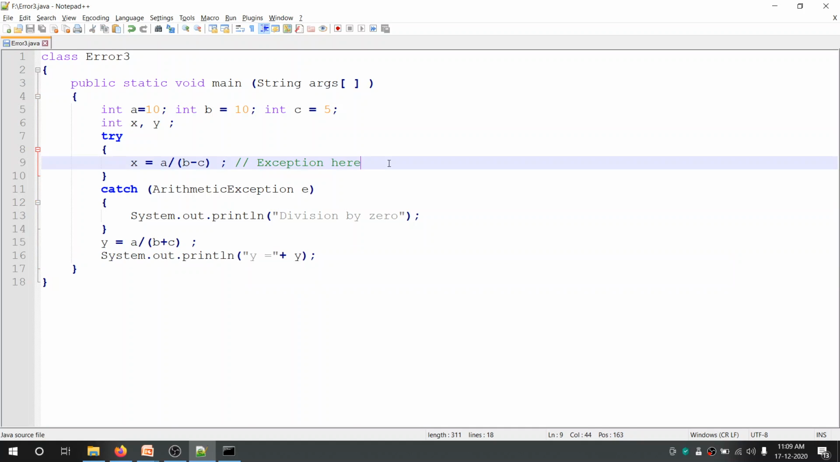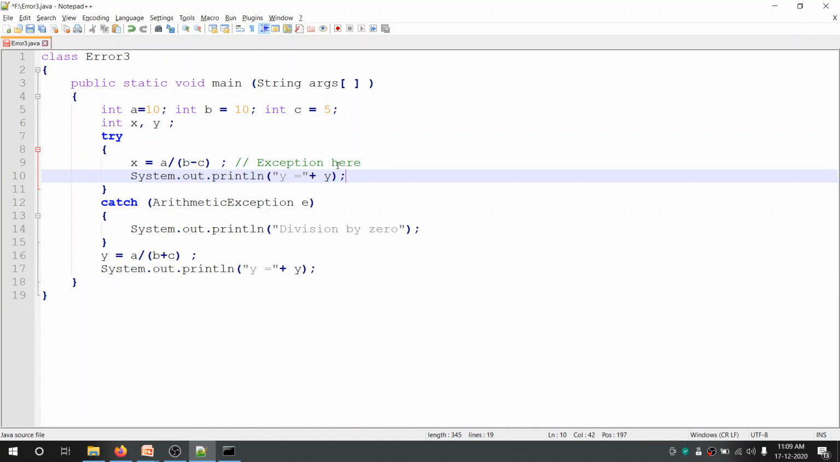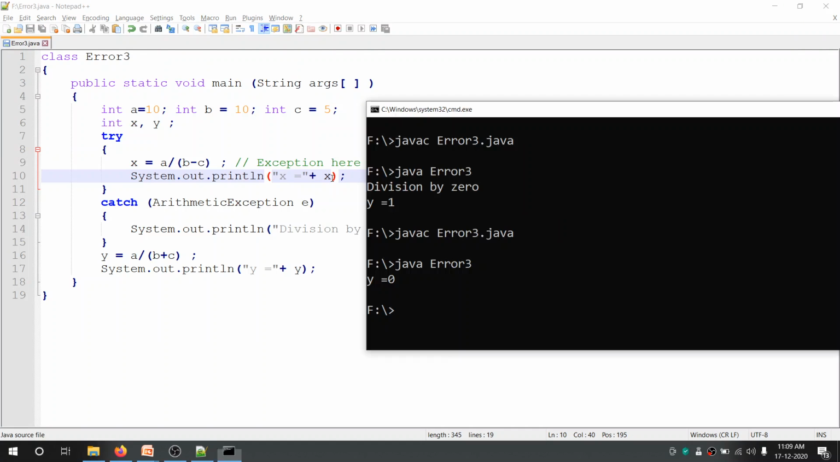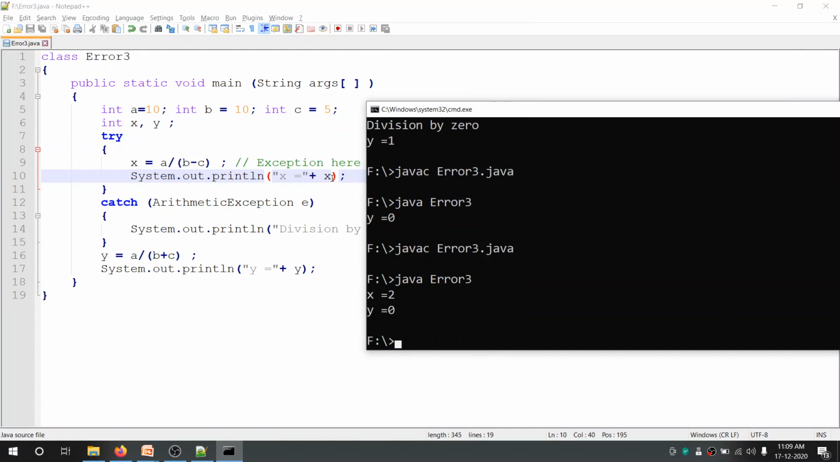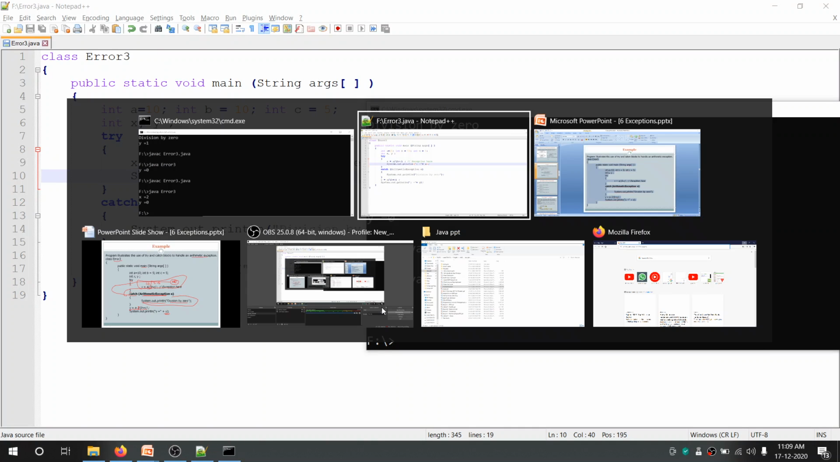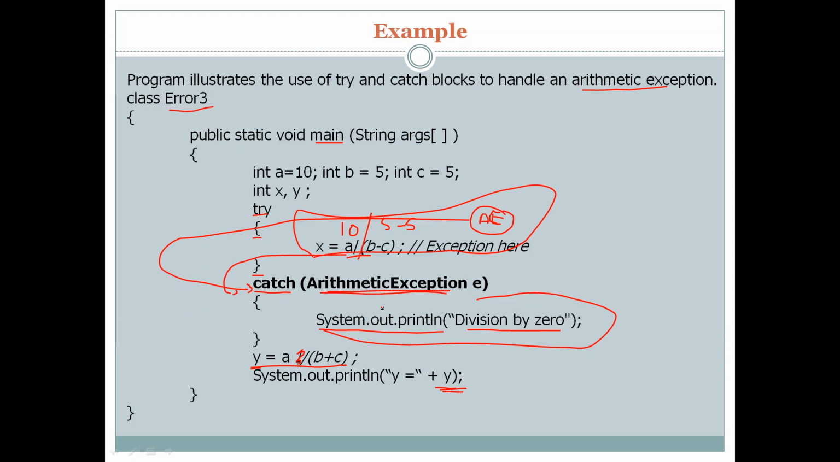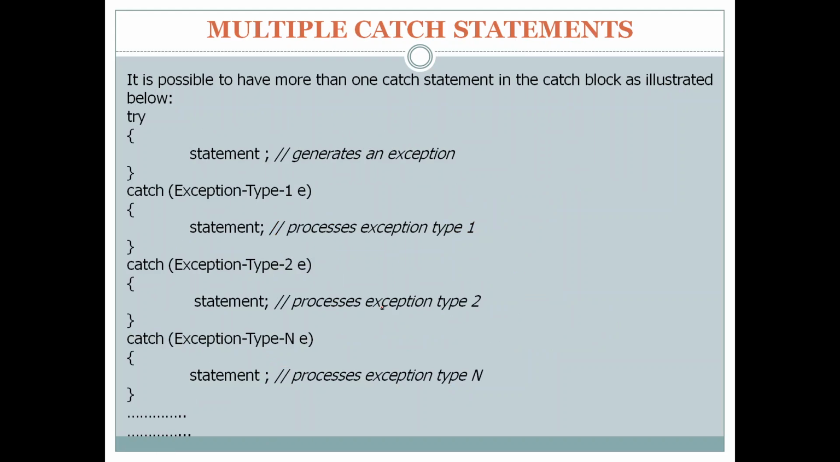Okay, let me print it here. I'll say x is equals to, okay, let us compile, execute. You can see x is 2, y is 0. Okay, so this is how we can handle exceptions in Java. Okay, next, multiple catch statements.